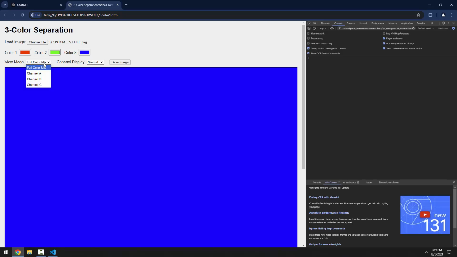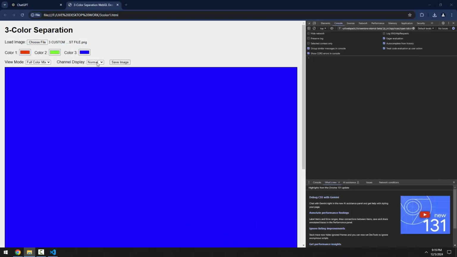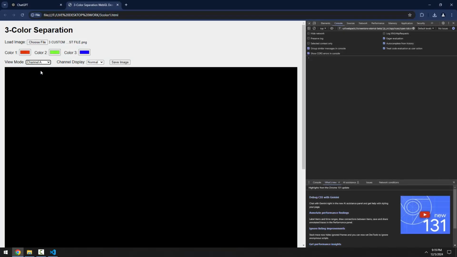Full color mix. Channel display, normal, inverted. Let's just see if it saves the image and what the image is, or if it's just having an error. Yeah, see how it's just black in the image here? Let me open it up in the preview. Yeah, the image just shows nothing. Okay, so it's really broken, I think. If I try to do channel A, B, or C, not working.